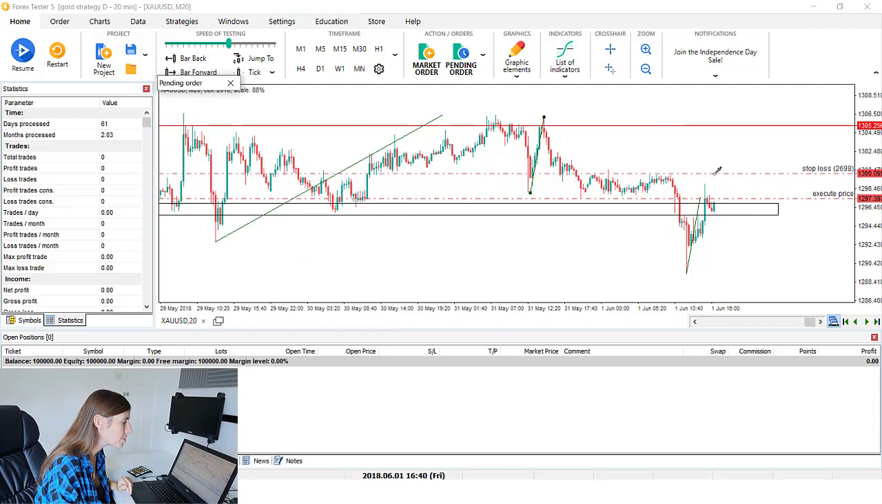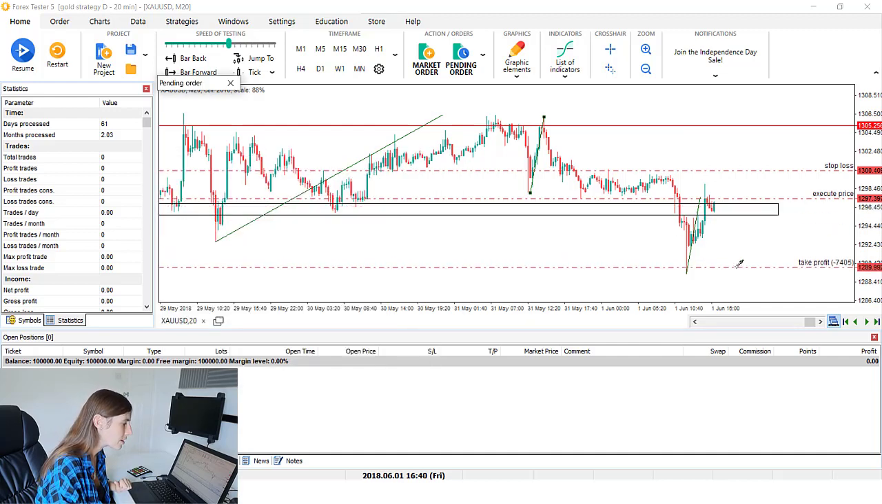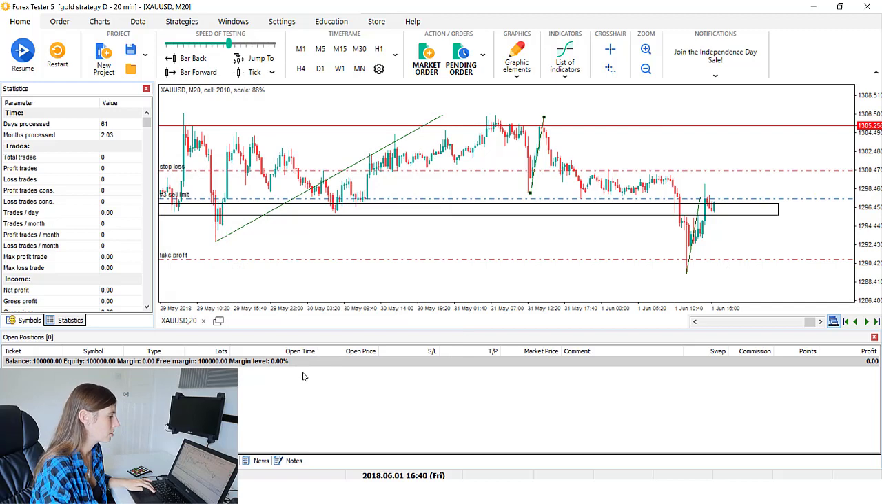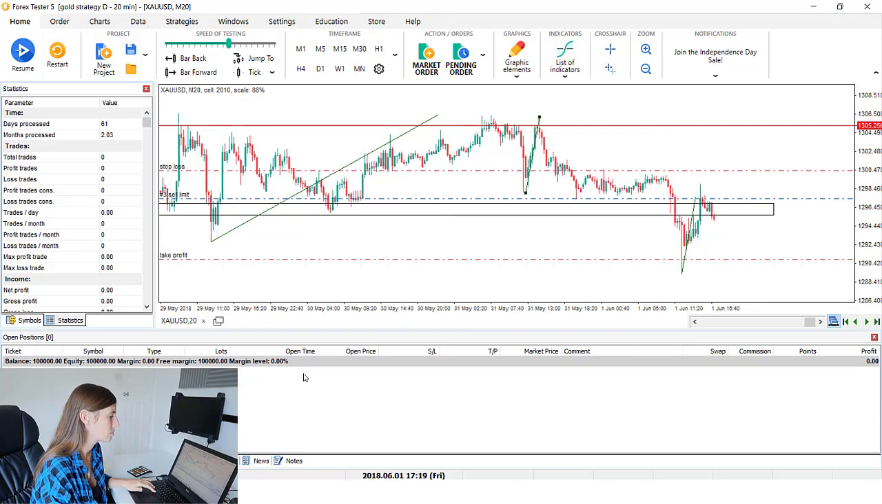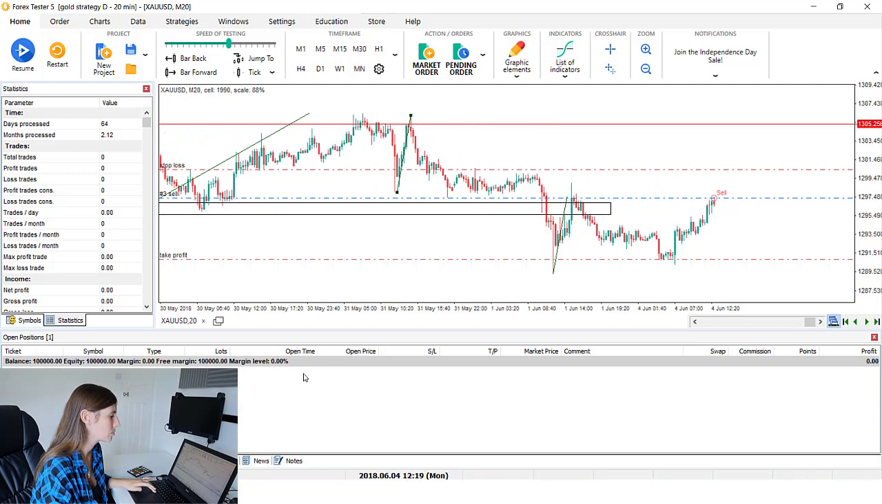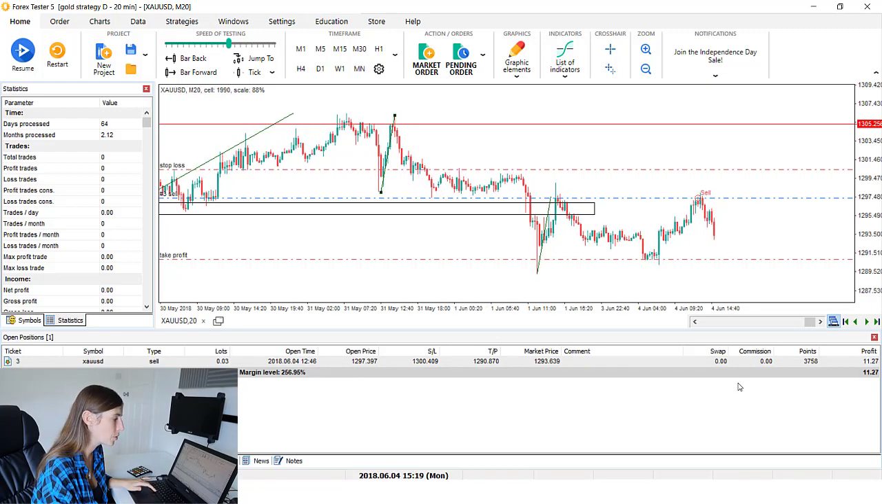Stop loss, I'm going to just set above the highs up here. And for take profit, let's have a look at the lows down here for a nice 2-to-1 profit loss ratio. My sell's been activated. I'm currently in this position short.